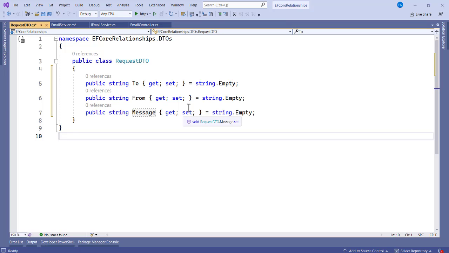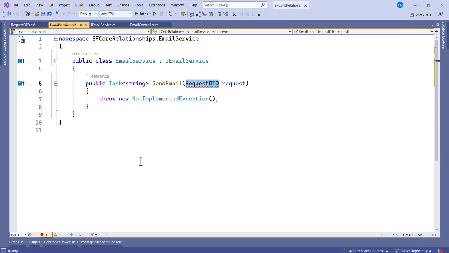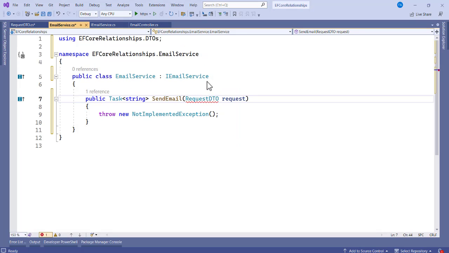Okay, so whilst we have this, let's try to implement this. How do you implement it? First of all, let's go to our controller first. So that's our email service first. Now control plus period, and now let's use the DTO.